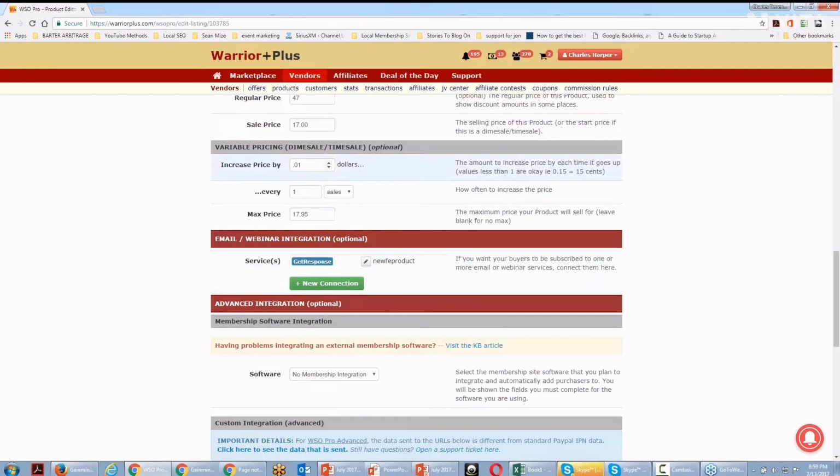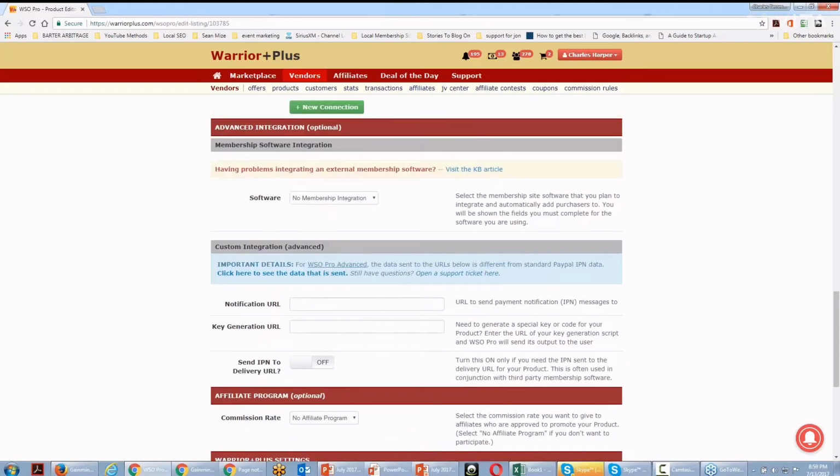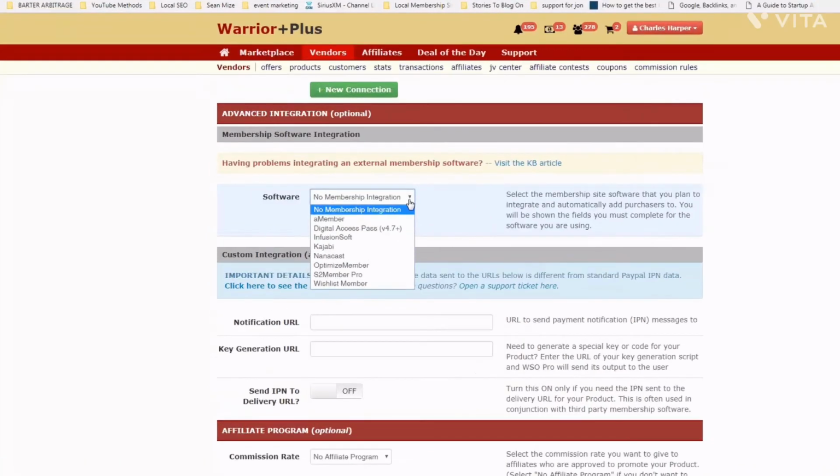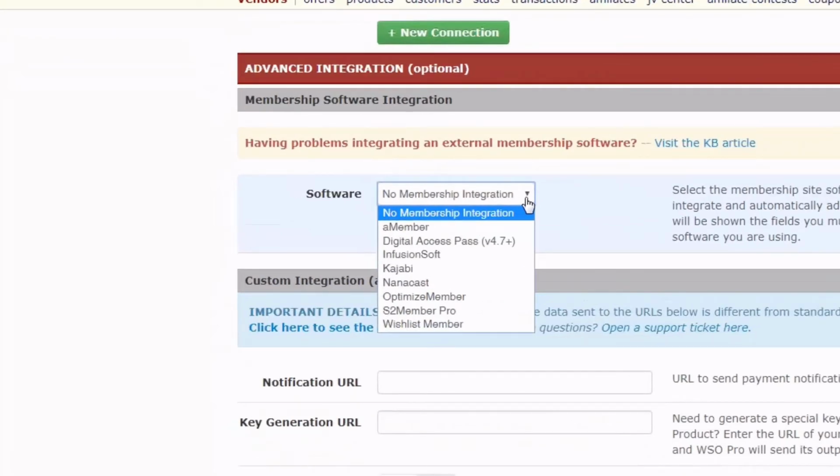All right, now we're not going to do software integration or membership integration, but, for example, these are all of the membership scripts that you can use that will integrate directly with Warrior Plus. So if you have Amember, Digital Access Pass, Infusionsoft, Kajabi, Nanocast, Optimized Member, S2 Member Pro, or Wishlist Member, all of those plugins or membership systems will integrate with Warrior Plus.